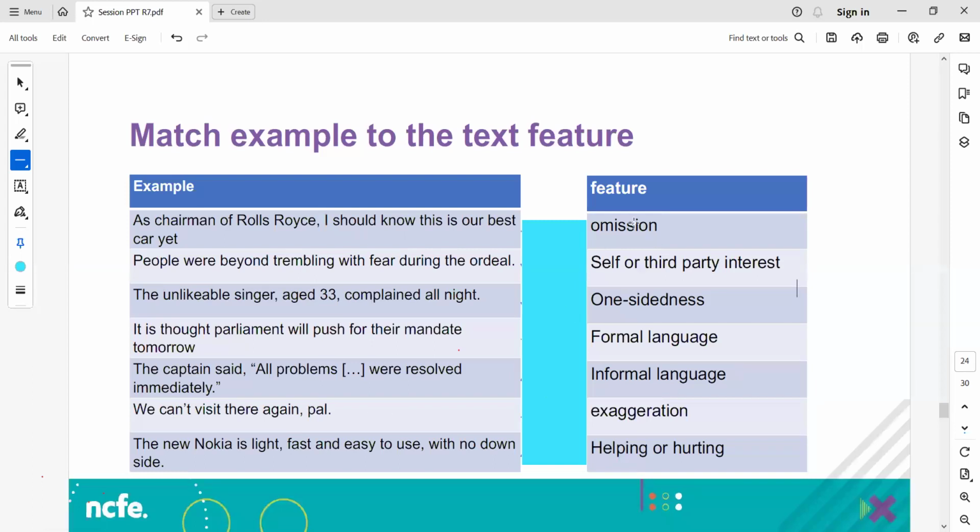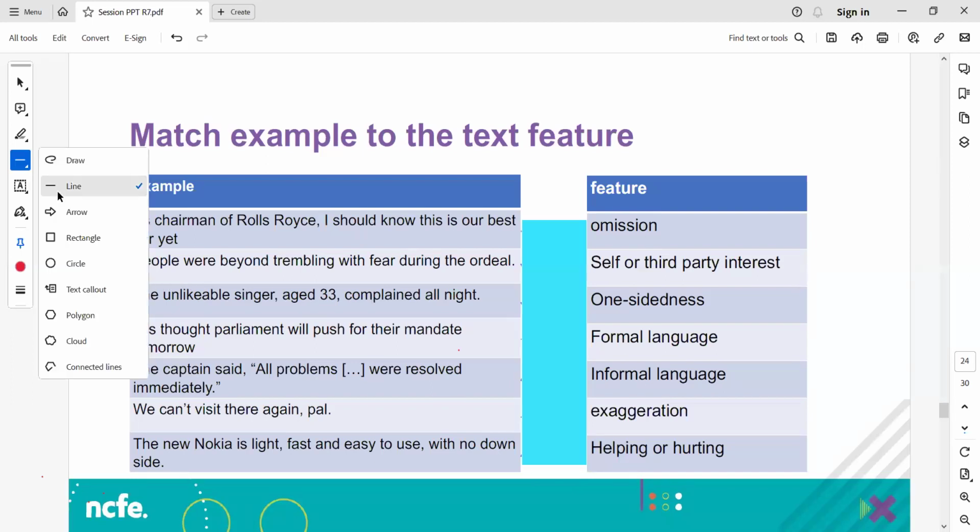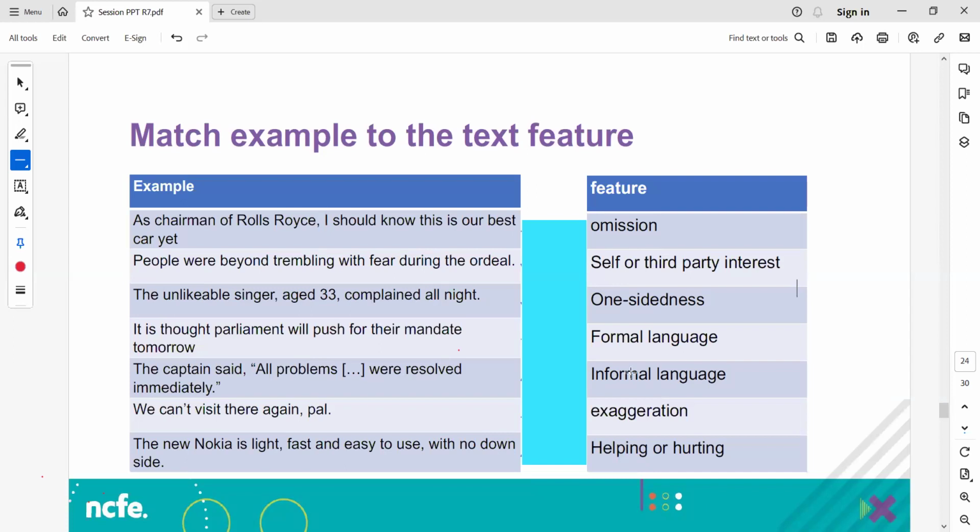Okay, let's start on the feature side. Let's look for one of these examples that uses informal language. So we're looking for contractions such as won't, didn't, can't. Yeah, informal language is we can't visit there again. Good. Okay, well done. So we can't visit there again, pal.